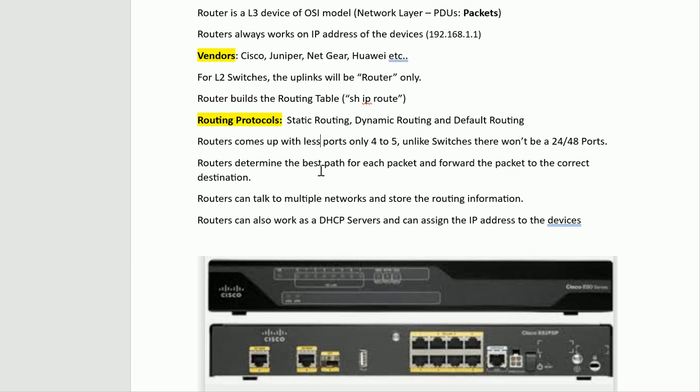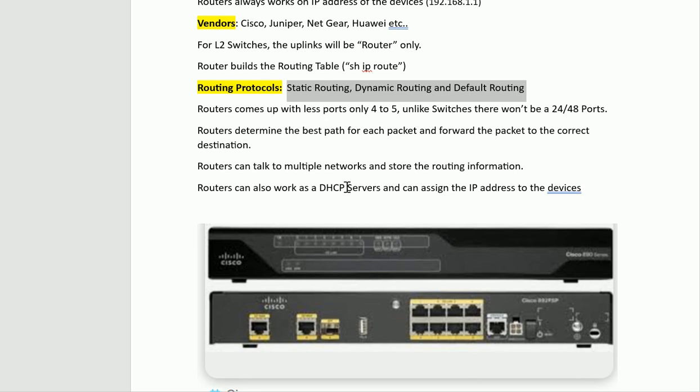The router has the capability to build the routing table. With routing protocols, a router can do static routing, dynamic routing, and default routing. I'll explain all these terminologies in upcoming sessions: what is static routing, dynamic routing, followed by default routing. Switches have many ports, 24 or 48, whereas routers will have limited slots only. They will not come with many ports. Routers determine the best path for each packet, and forward the packet to the correct destination.